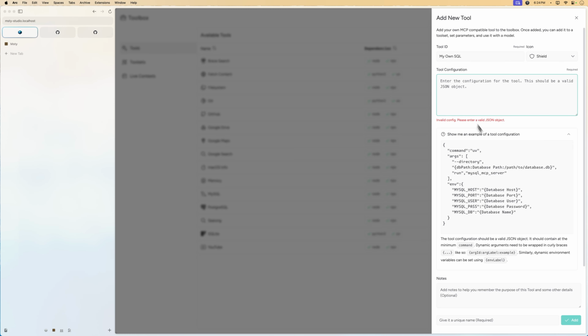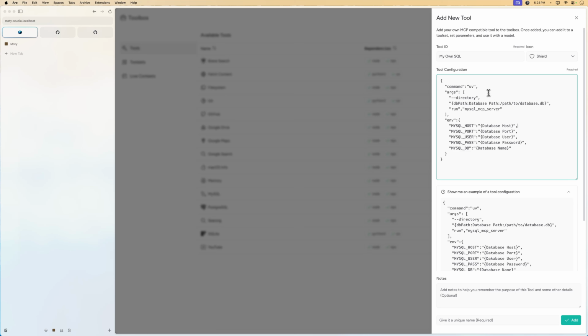So if you go here, we have given a configuration, so you have to provide it. You can copy paste this one here. Let's see what it looks like. It needs to be a valid JSON file. So there is a command. Oh, I thought I was using npx, but this is UV. That's fine. So the command here is UV, arguments, all that.